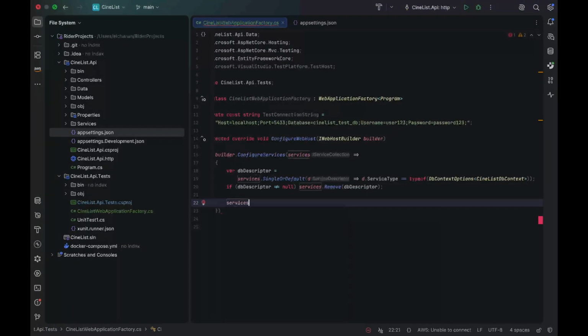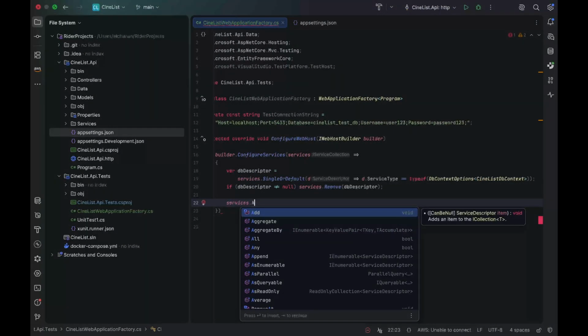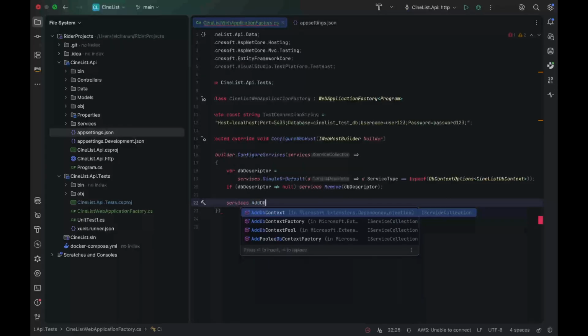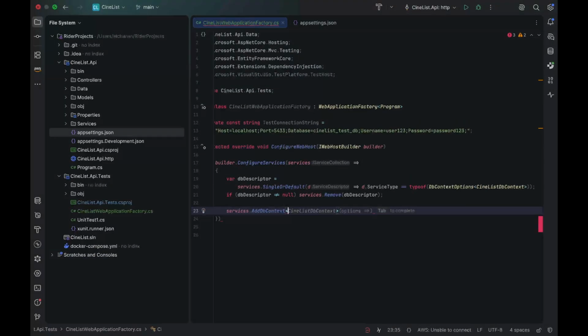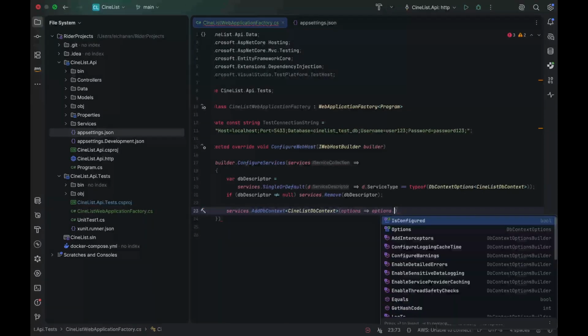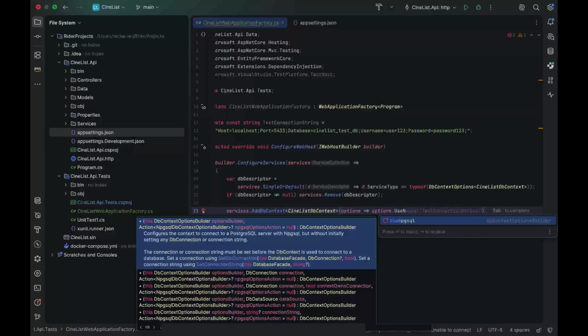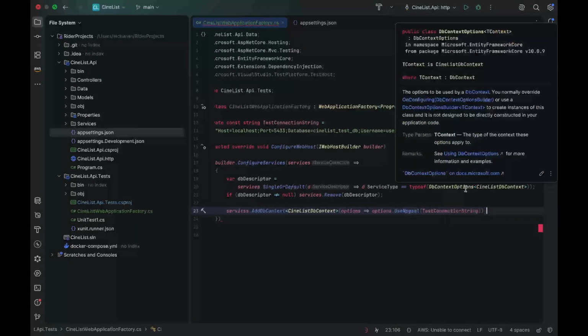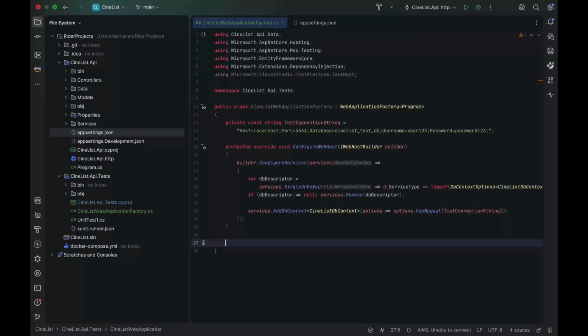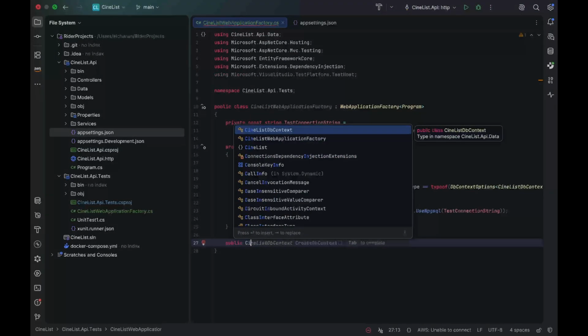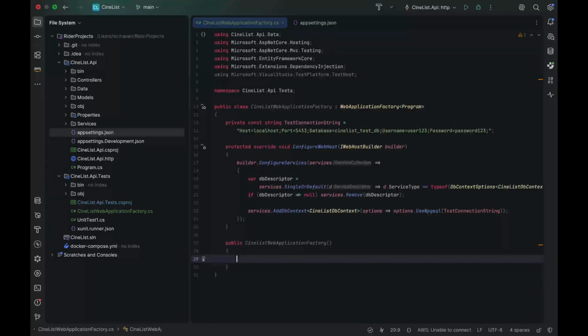Semicolon. Do not forget. Now if the descriptor is not null, we will use the services and we will remove the dbDescriptor. Next, we will use the services.AddDbContext. We will add it for this DbContext. We go with options.UseSql, and we will use the test connection string, and this is for it.